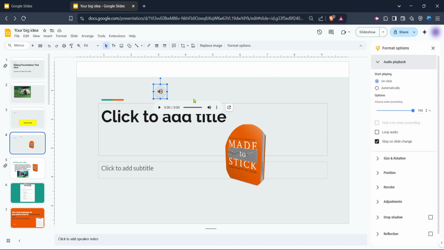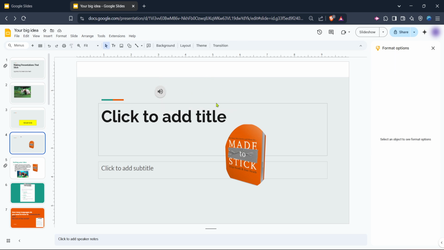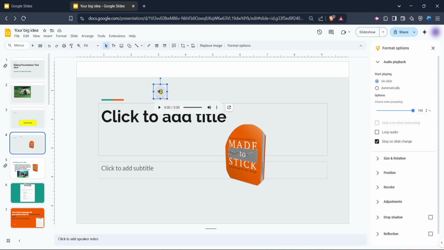To ensure just the audio plays during your presentation, click on the video to bring up the format options on the right side of your screen. Here, you can choose to have the video play automatically or when clicked, depending on your preference. Since we're focusing on the audio, you may want to resize the video to be small or drag it off the slide where viewers won't see it during the presentation.